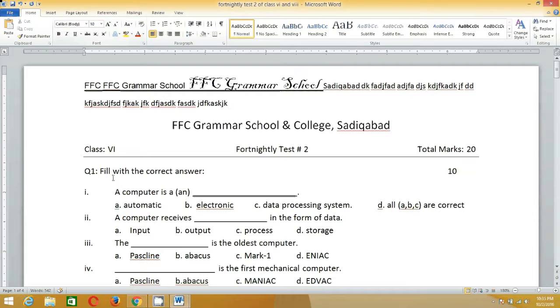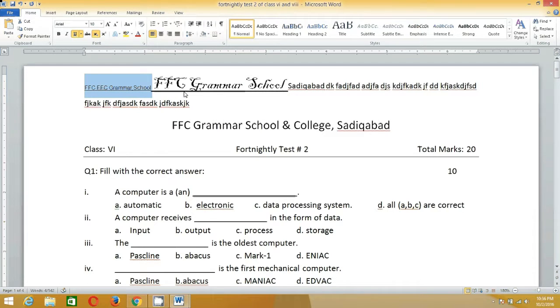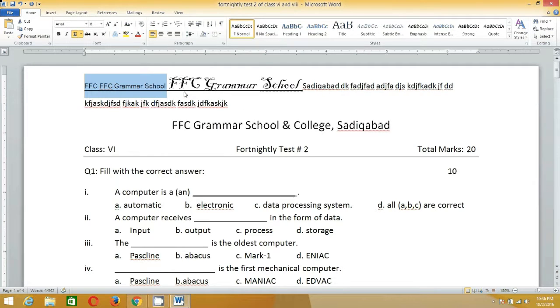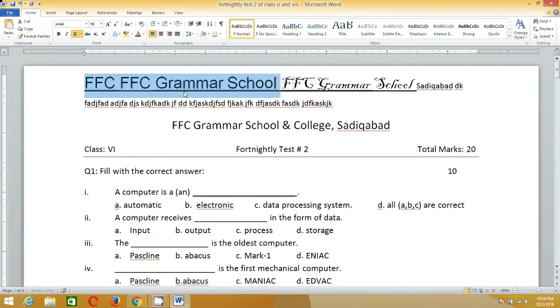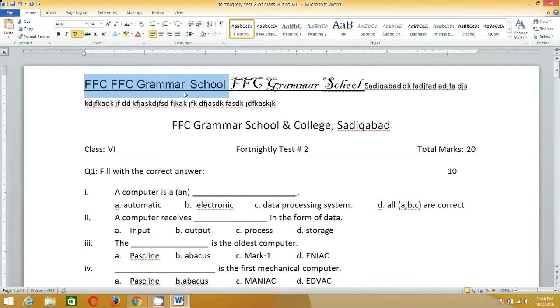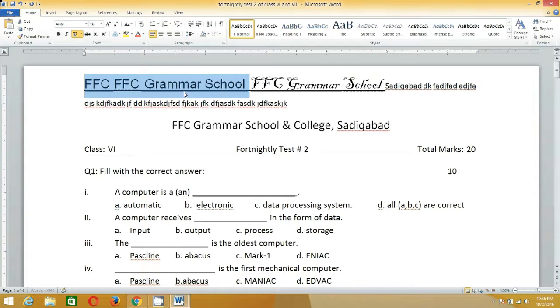Similarly, shortcut keys are available for font size as well. You can use Control open bracket. I select it from here. Control open bracket and close bracket for increasing and reducing font size. Shortcut keys are useful because if you want to increase the speed of your work, then you better use shortcut keys.